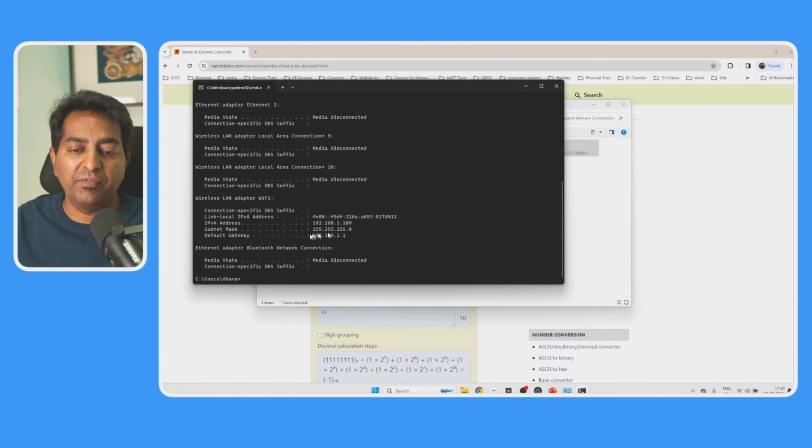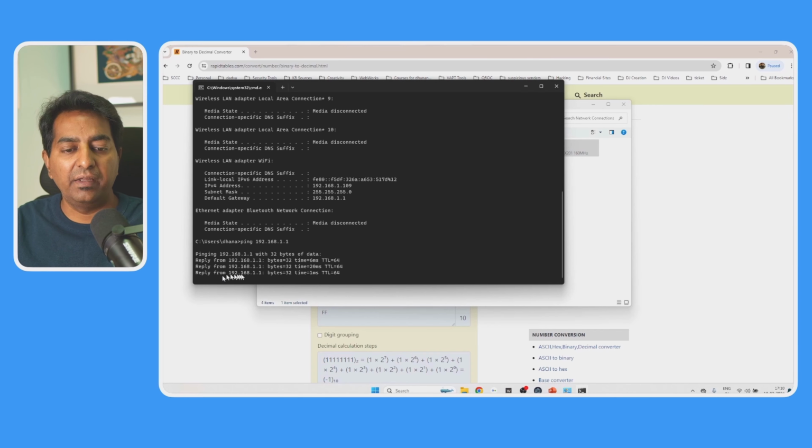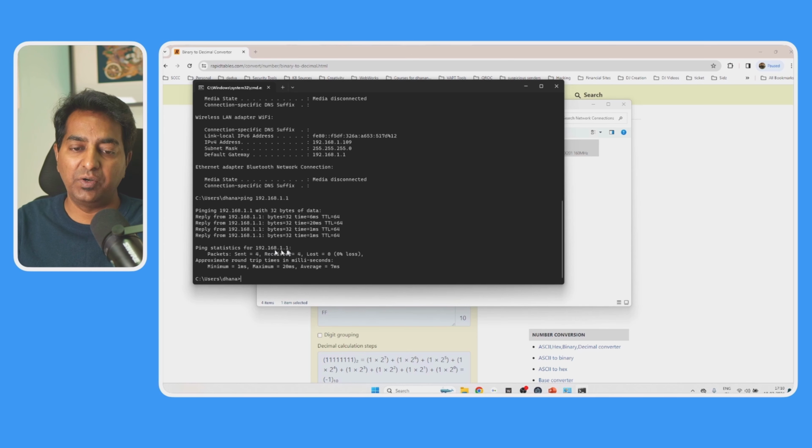So to check if I'm connected to this, you can simply give the same command again, ping, and then copy and paste the IP address here. So I'm getting a reply from 192.168.1.1. It means I'm connected to my Wi-Fi router as well.